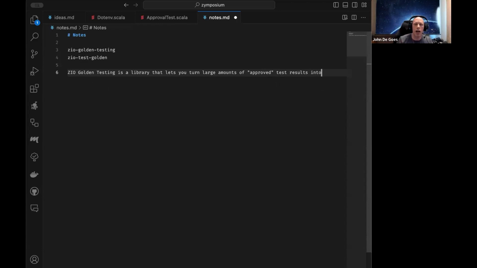Into automated tests that can be used to easily detect regressions, because this is where golden testing is used a lot: in identifying regressions. Okay, good. So that's our high level pitch. This library lets you turn all this approved test result data into automated tests so you can prevent future software regressions.